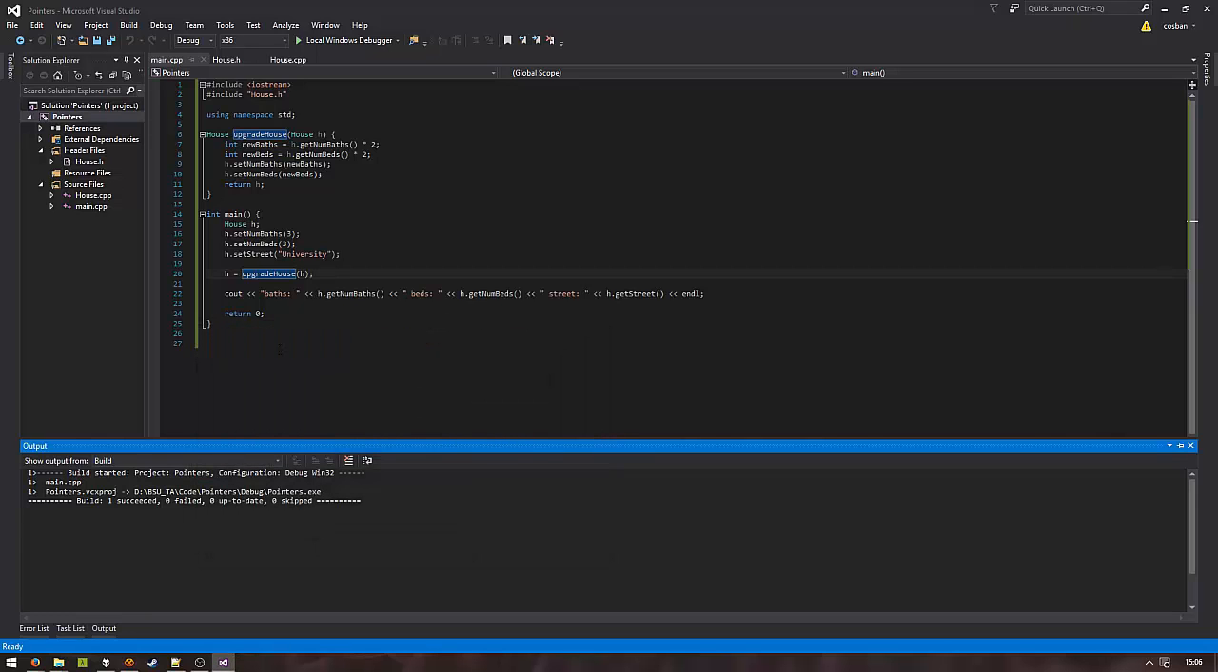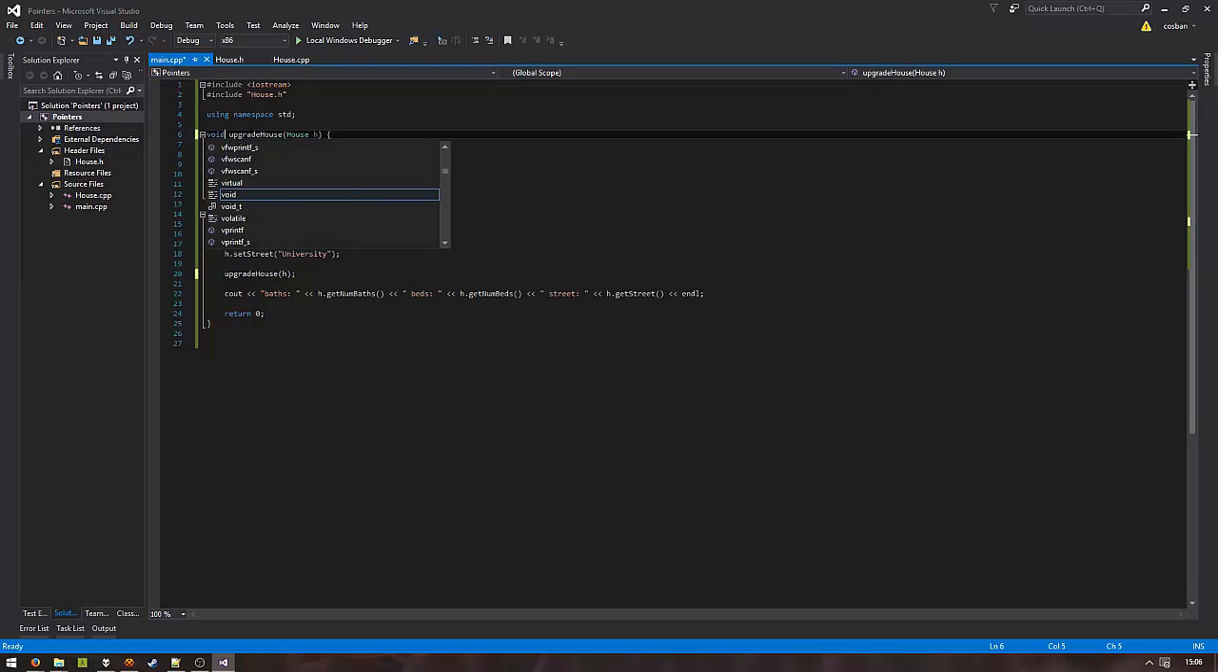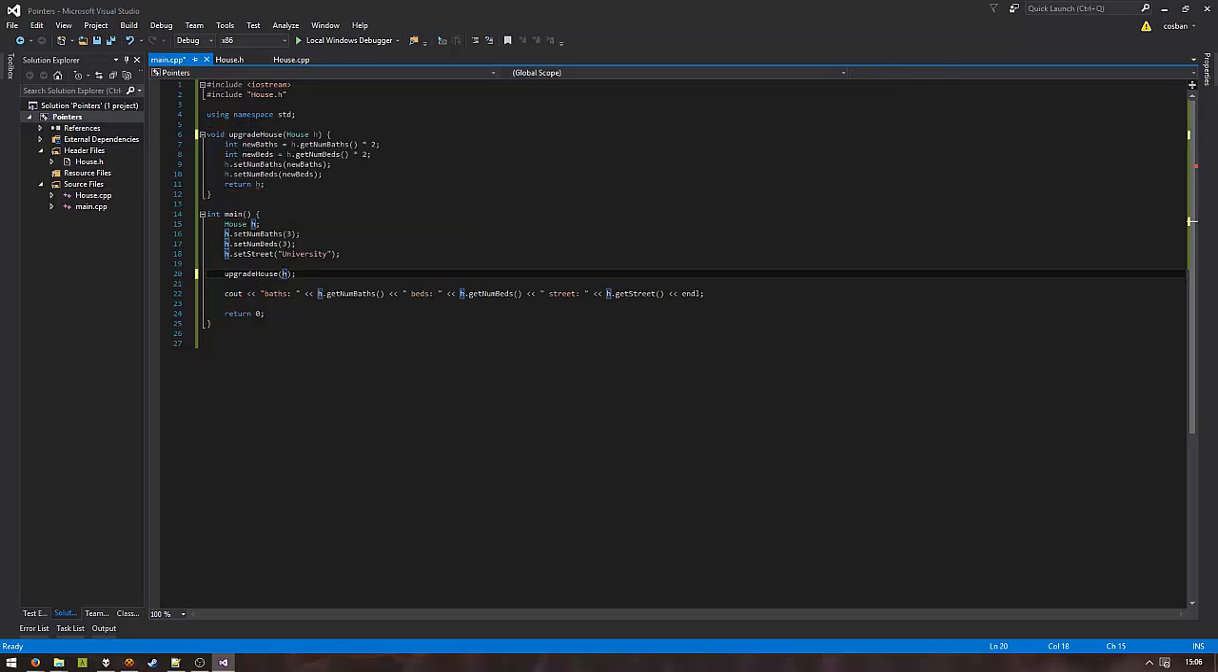This seems a little bit complex, though. Why should we have to set h equal to itself again after we call upgrade? We can do better. And the way we can do that is by passing a pointer to h in upgradeHouse. So let's do that. We'll set our function back to void. Now we'll pass a pointer to h.